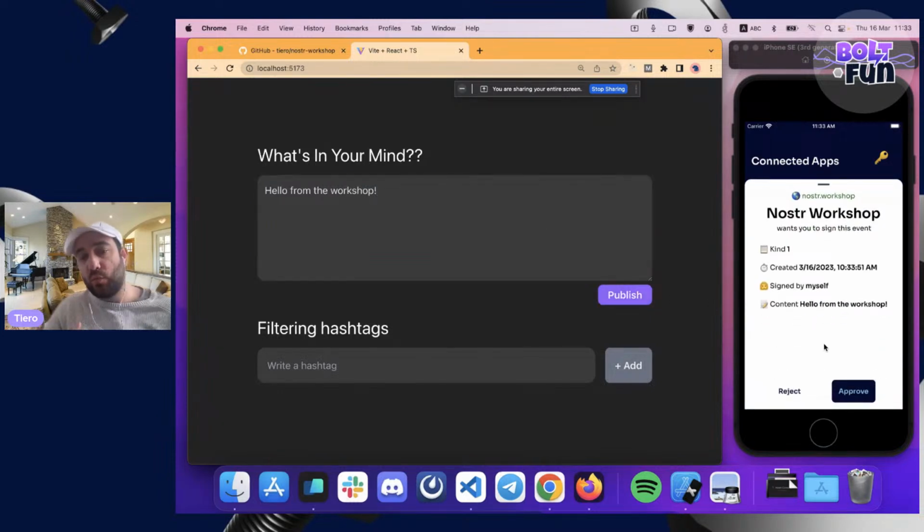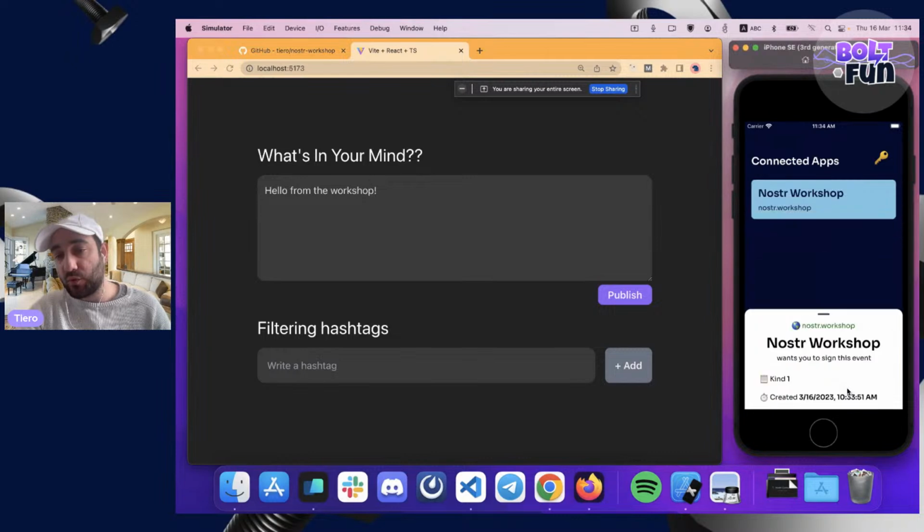All right, so basically what happened now is, with the target, since we know it now, we go invoking, prompting our remote signer to say, hey, can you sign for me this event? And the mobile app is showing nicely to the user, hey, this is a kind one. Nostr Workshop was the name of the app, and it basically asked you to sign a kind one, created this time, signed by you, right? So it's basically asking us to sign it ourselves, right? And then also the content, right? Hello from the workshop. So let's approve it.